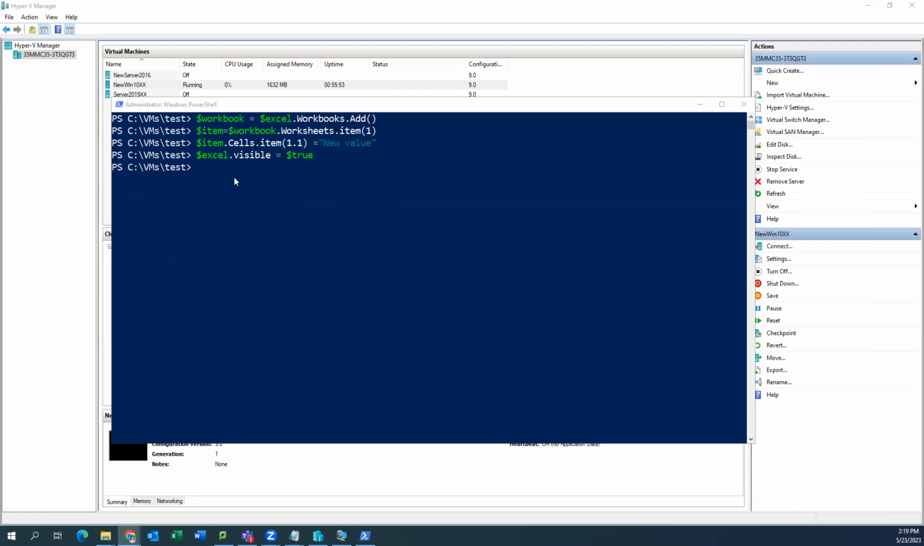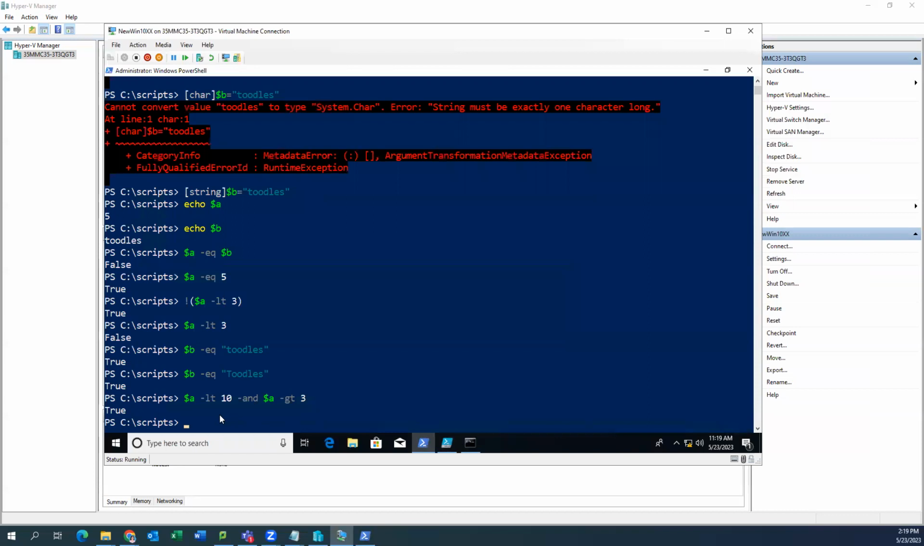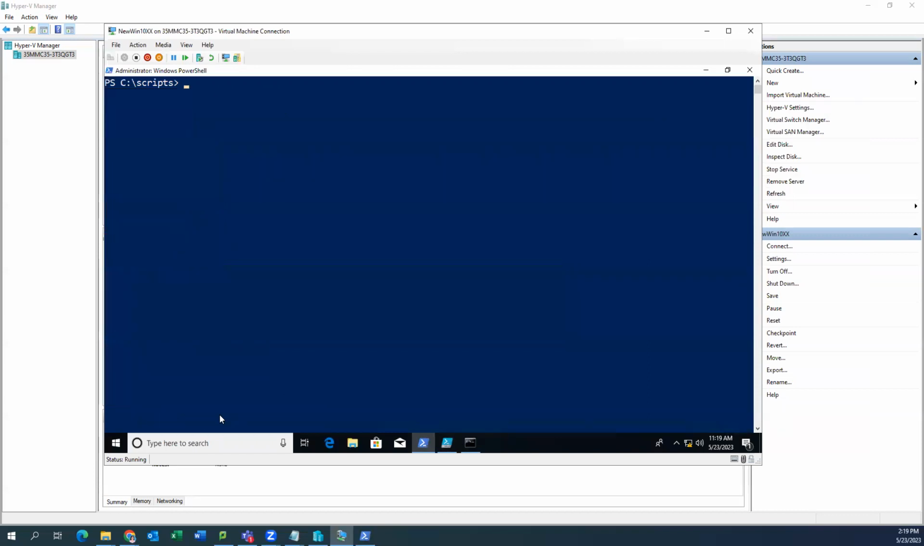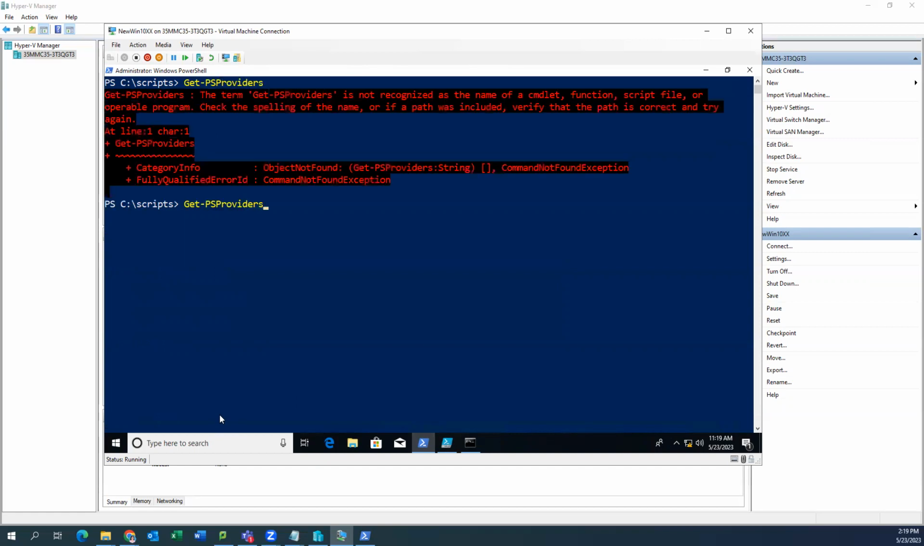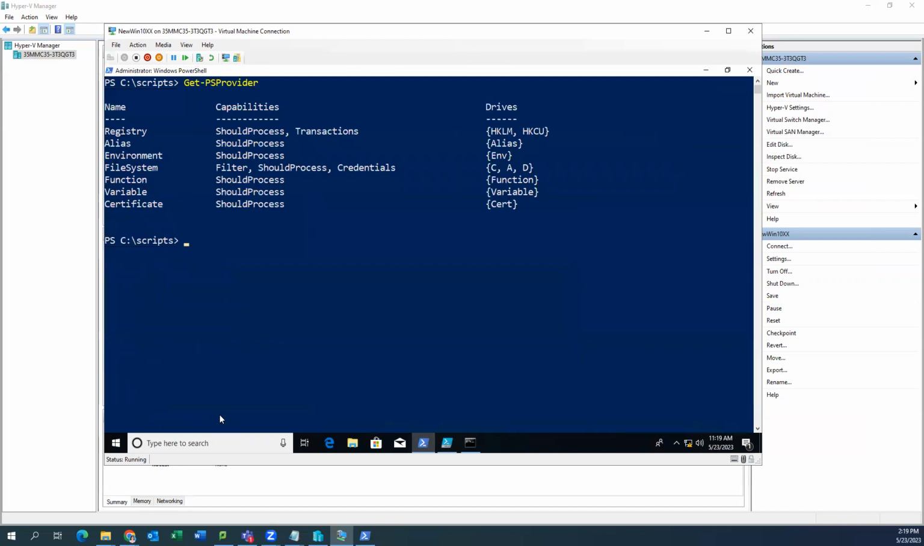Now, just like we have done that, we can also retrieve information of the different types of providers. So for that, let's go back into our VM. I'm going to go into my PowerShell prompt and clear it out. There, let us first identify the different types of PowerShell providers. I can see that there are different providers: registry, alias, environment, file system, function, variable, and certificate.